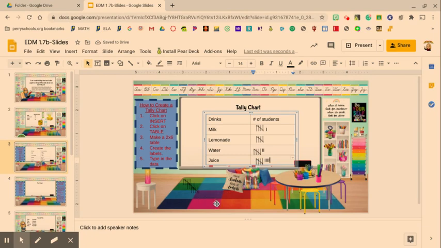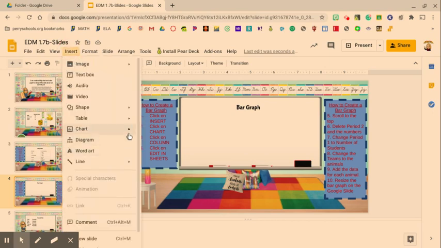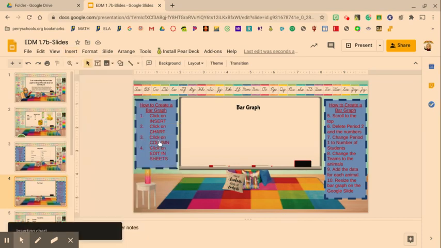Now that I have my tally chart, I can use the data to create a bar graph. So on the next slide, you're going to follow the directions here, and you're going to create the bar graph. And first thing is to go to insert, and then I'm going to hit charts. And when I pop up the charts, I'm going to hit the column one. I know it says bar here, but we want ours to go vertical and not horizontal.